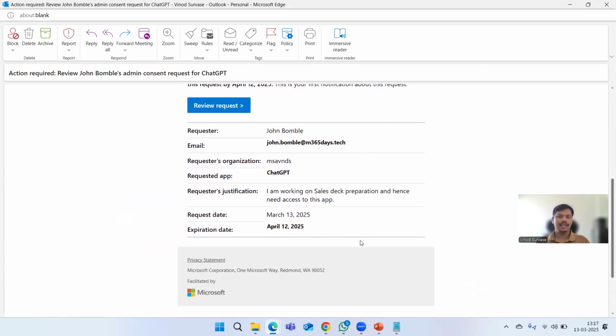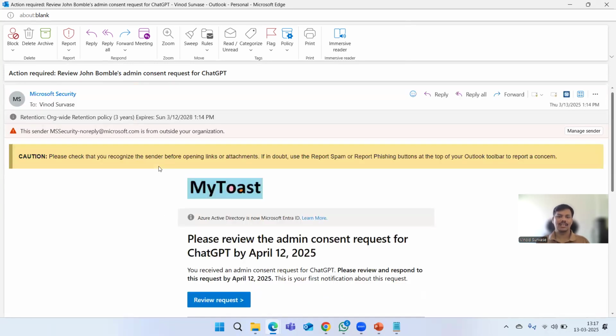That is why. And here you can see the complete details: who is the requester, what is the email address of that user, and then the requester's organization, requested app, which app it is, then requester justification, and then request date and expiration date. So we can see all the details of this request, and this email is sent by the Microsoft security email ID, security system directly. And this is going to automatically be sent out to the respective administrators who are part of that respective group, wherever they need to get, or they should get the notification, right?